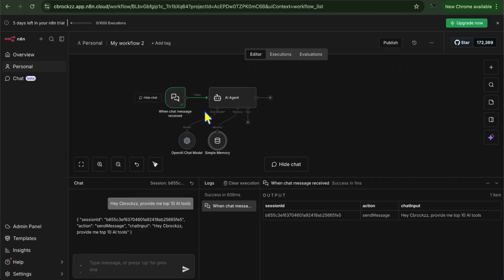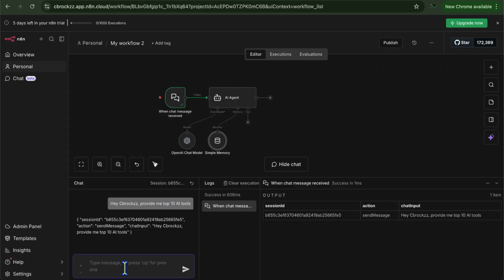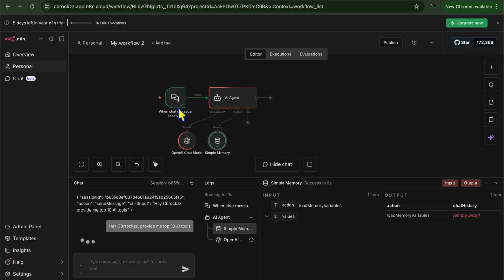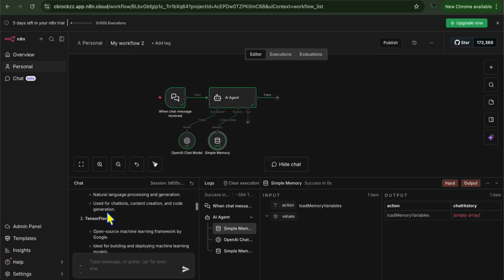So now let's execute this and see what response we are getting. Again I'll do the same thing. Hey CBRockzz, provide me top 10 AI tools. Now we can see the message was sent to the AI agent and it is working with the OpenAI chat model and it will give the output. You can see the output here. It gave OpenAI, ChatGPT, TensorFlow and everything. You can see here, right? This is the output I have received.